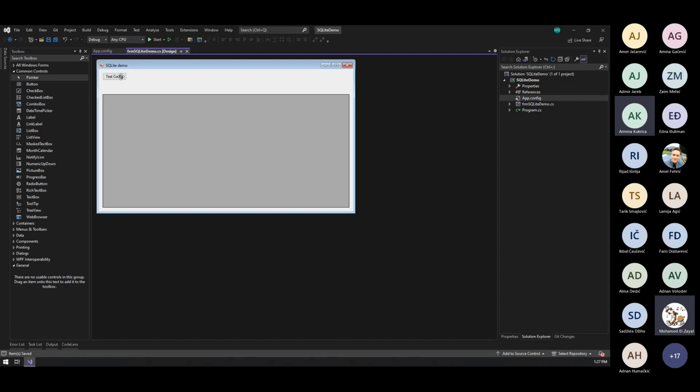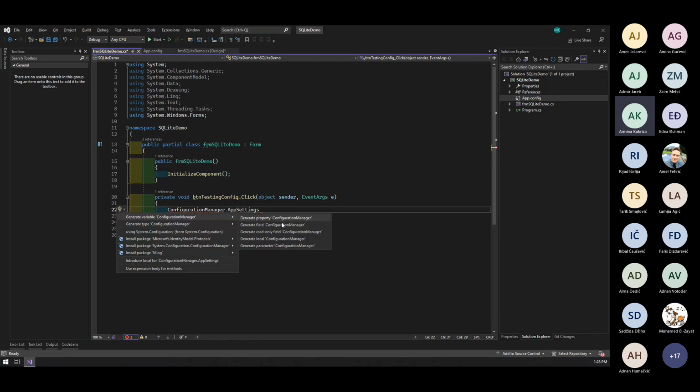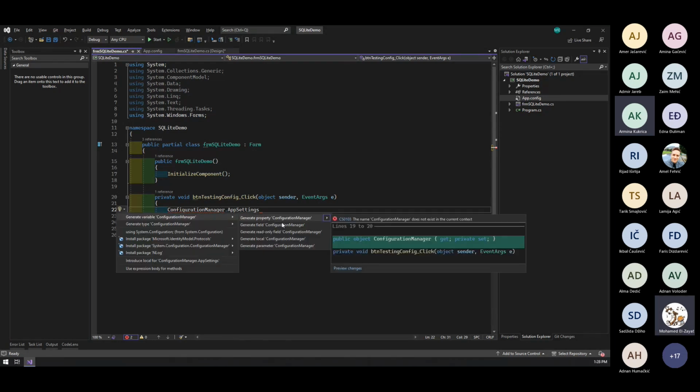All right. So when you would like to test that thing, the question here is how can you get this data? That is, how can you access this thing? So I'm going to display a message box holding that stuff. So ConfigurationManager.AppSettings. Hang on. So here, there you go.